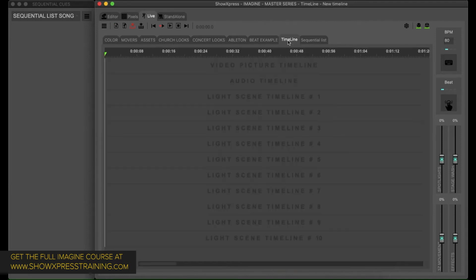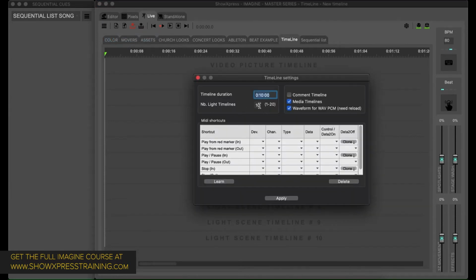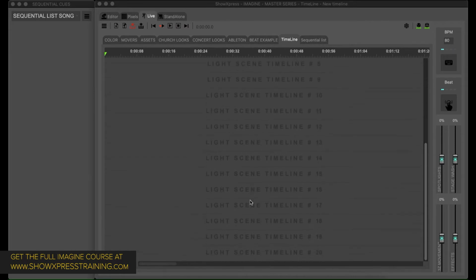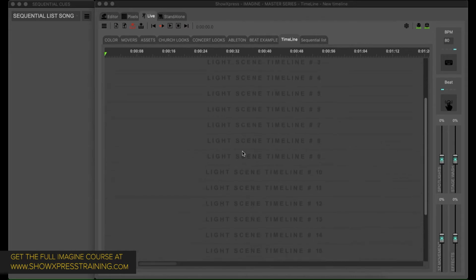We're going to look at timeline. Now, in previous versions, we've had up to 10 light scene timelines available. Now we have up to 20. So go ahead and click timeline settings, number of light timelines, 10, and we can click 20. And now we have up to 20. Opens up a lot more space to be able to create some cool timeline scenes.